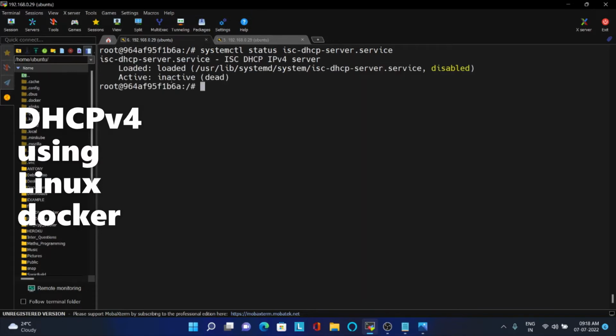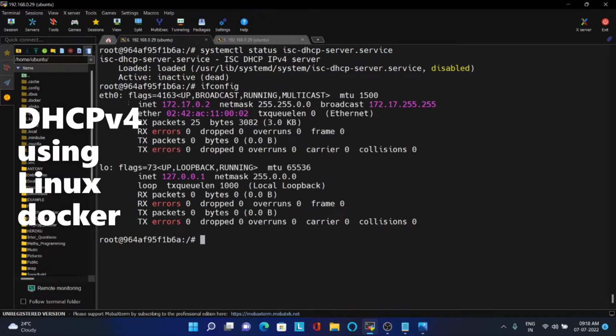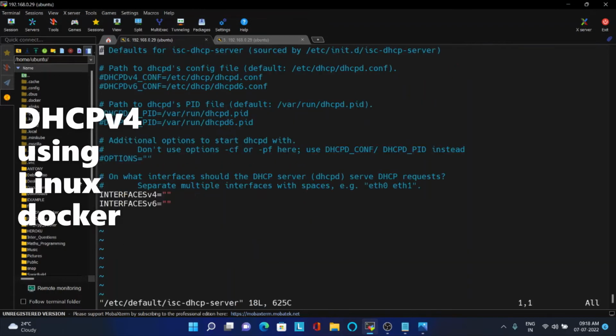So this is stopped. What are all the parameters we need to configure? First check the interface name. The interface name is eth0 and the subnet is 172 network. So we have to add this, and we have to go to /etc/default/isc-dhcp-server. Here you have to give the interface name. The interface name is eth0, because through eth0 I am going to give. So that is the reason.